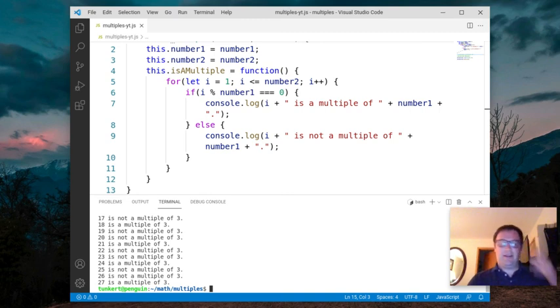Okay, so this is a way you can use a little bit of object-oriented programming in JavaScript to create a simple math program that will tell you which numbers are multiples of the lower number up to the higher number.